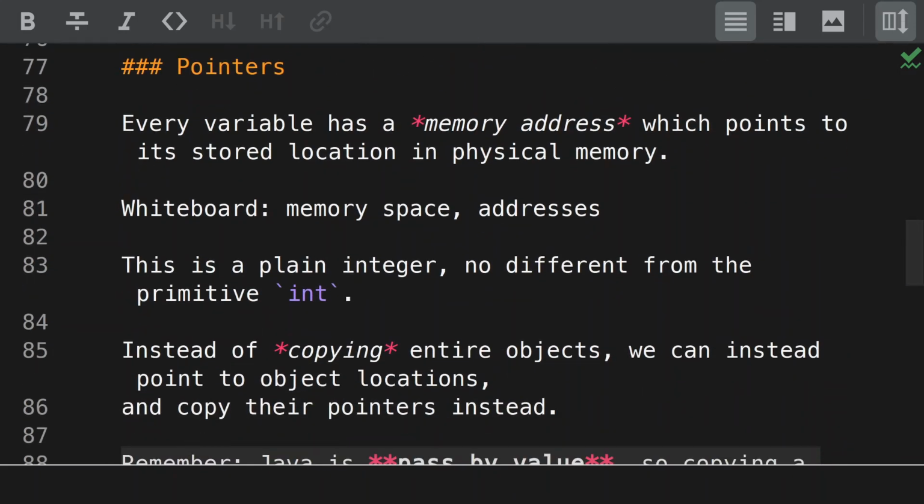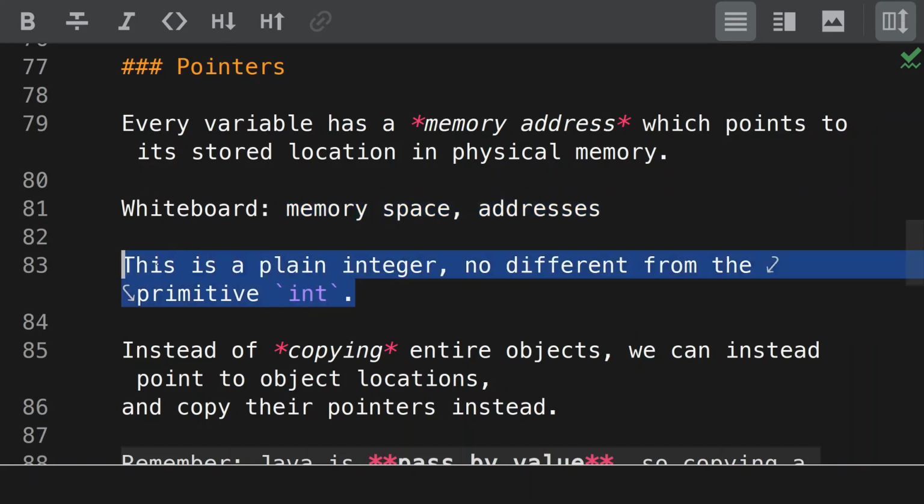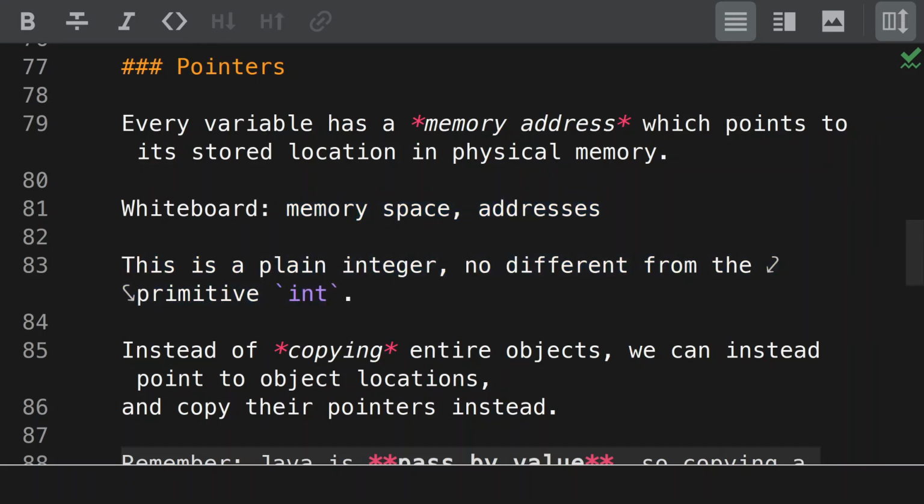So let's zoom out a little bit, go a little bit back in time and talk about pointers. We kind of addressed what pointers were when we went at that whiteboard and we told you about all those different locations in memory that things are addressed at. And practically every variable is going to have a memory address that's going to point to its location stored in physical memory. We've already gone over that. That's just going to be a plain integer that's really no different from the primitive int. So rather than copying entire objects via pass by value, what if we went about copying the pointer to the object, copying that pointer to their object locations?